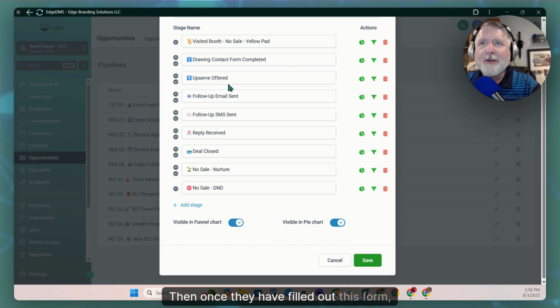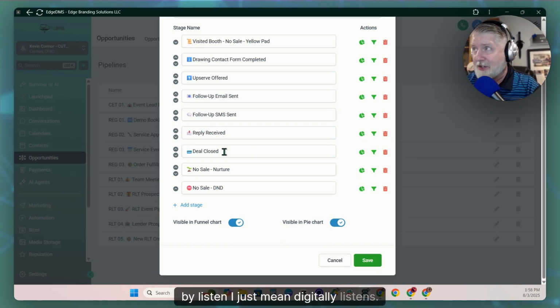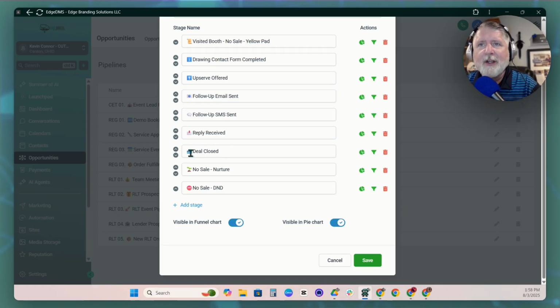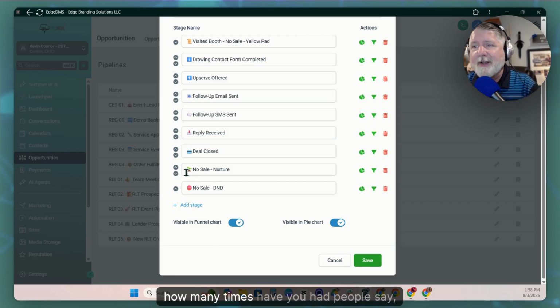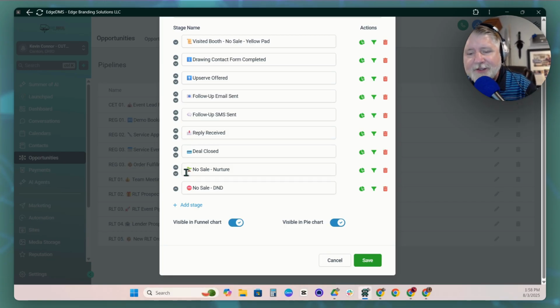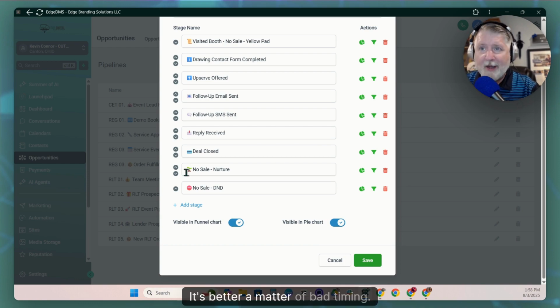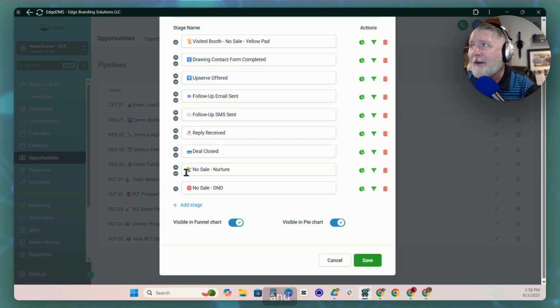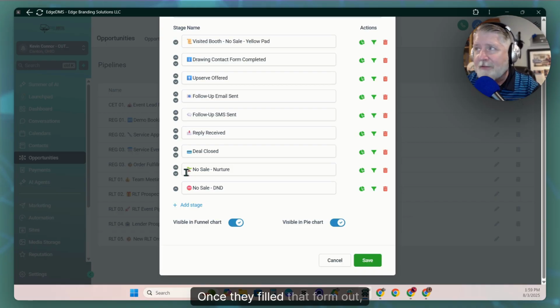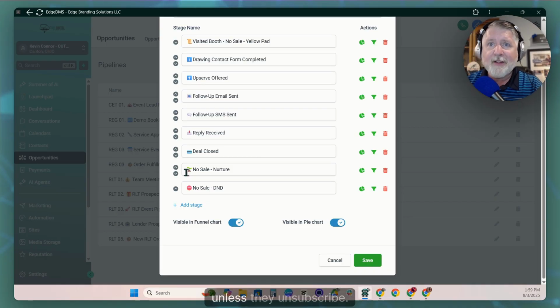Then once they have filled out this form, we're going to automate this situation where they get an email, they get a text message, and then it listens to find out if they reply to it. By listen, I just mean digitally listens, and you'll see what I mean when we get into the automation. The deal closed. And then if they had no sale, but we need to nurture them, because how many times have you had people say, look, no, I am definitely buying this. I definitely want to get some new knives. It's a matter of bad timing. Keep following up with me. And sometimes we don't have a solution for that where we keep them on our list. This is going to automate it. Once they filled that form out, there's no way they're not going to be on our list unless they unsubscribe.